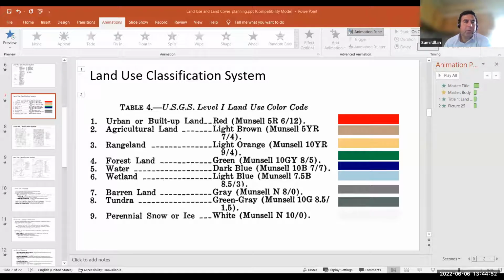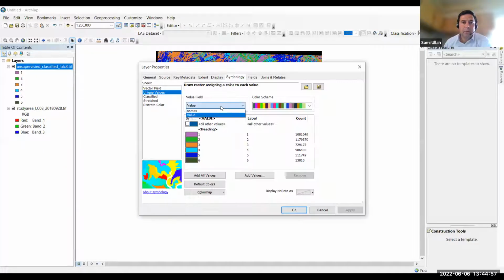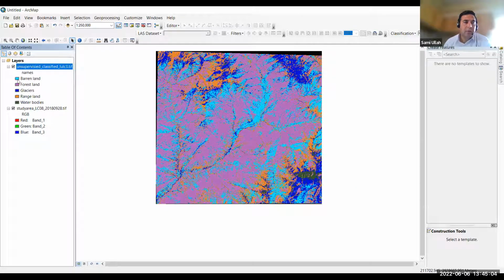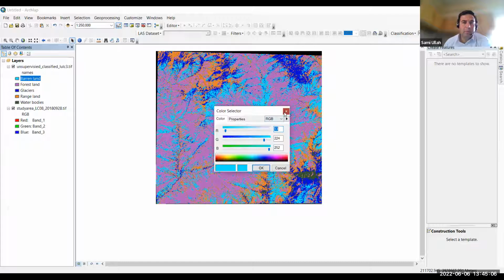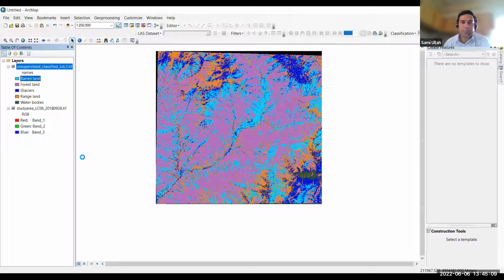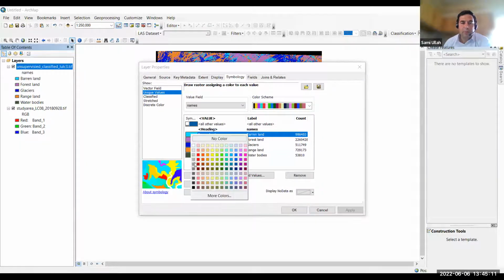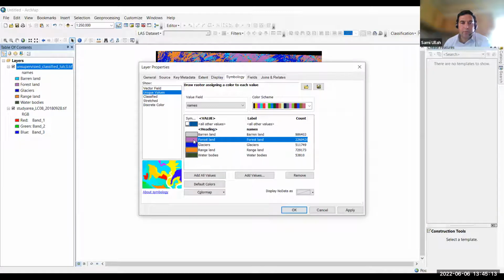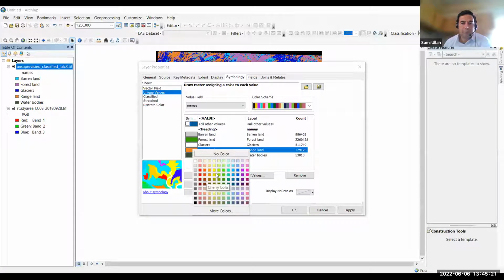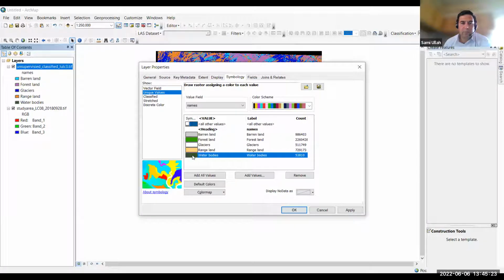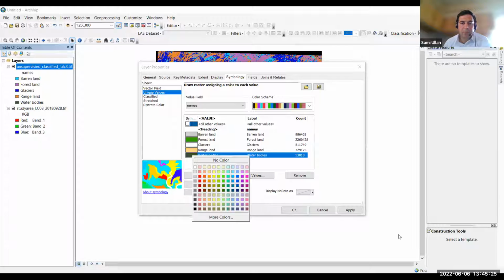Okay. So just go on the property and go to field, and instead of the value field, you have to write names. Then apply, and you will have the names. So for barren land, we will select a different color. For forest land, we will select green color. For glacier, we will select white color. For rainland, we will select a color like this, and for water body we select dark blue color.